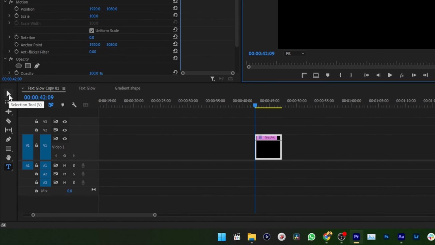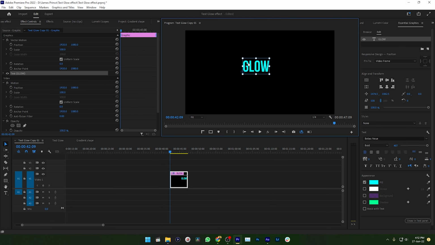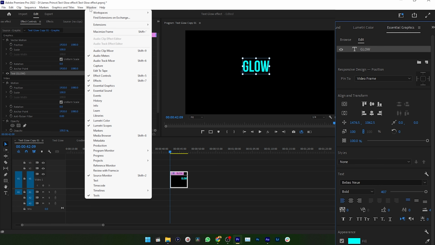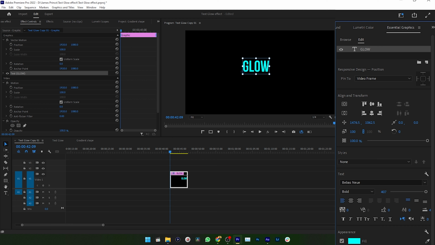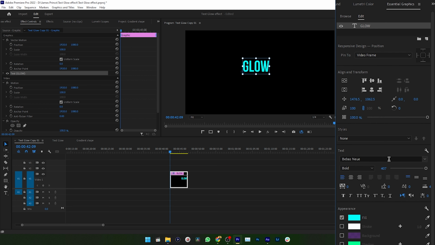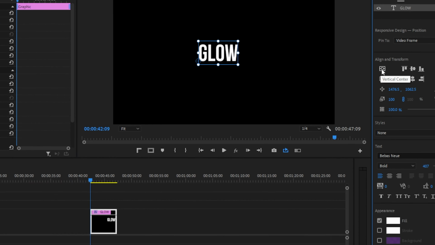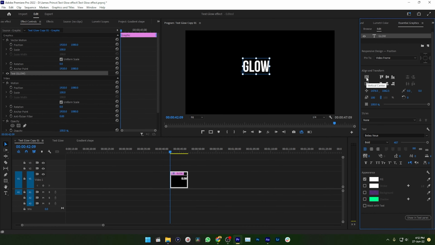Then you can select the selection tool, select the text and go to here in Essential Graphics panel. If you don't see Essential Graphics panel, then go to Window, then enable Essential Graphics, then this panel will appear. Then select the color that you want. I want a white text, I'm just selecting white color, then click OK. Now you can center align it from here. Just click vertical center and horizontal center.